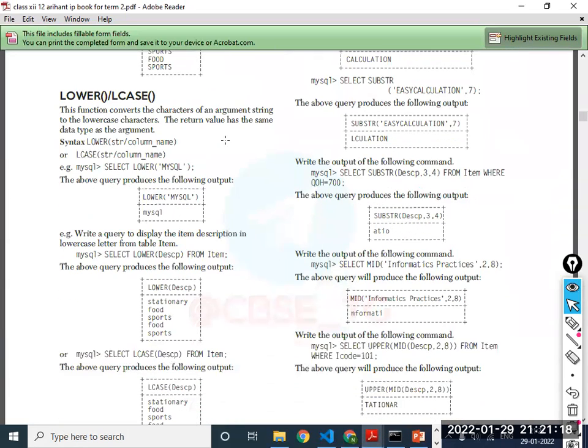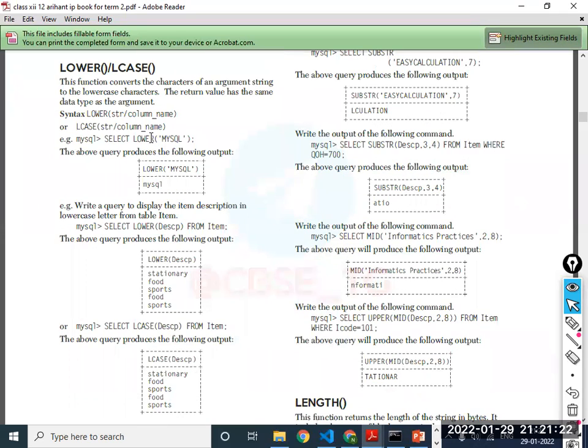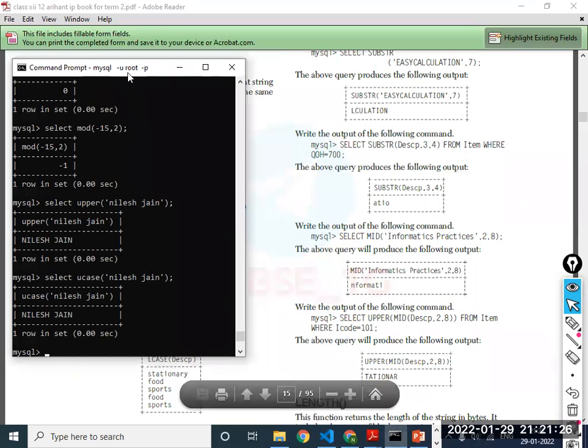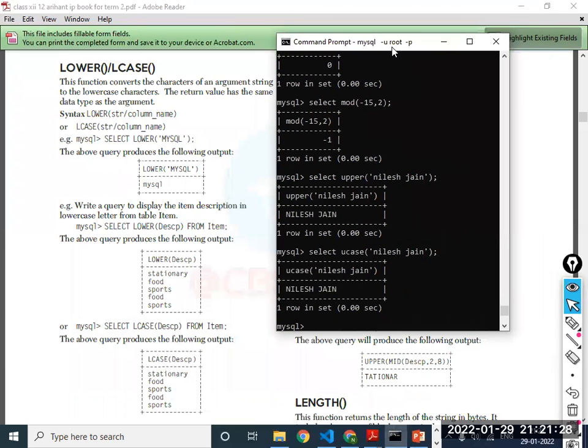Now next is lower. Lower case is very easy. It will perform lowercase, like select lower MySQL. Lower or lcase. But the important thing is, if you are using lower or lcase, always write it in capital letters. Otherwise, if you write small, then small will display. That is the most important thing.